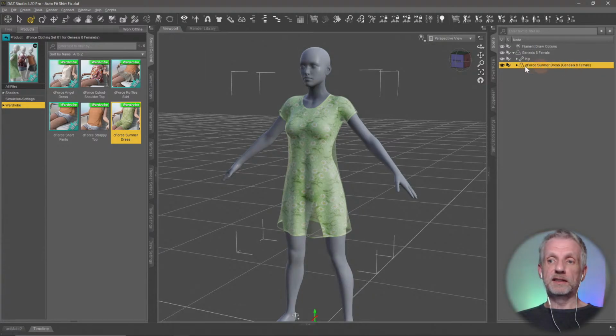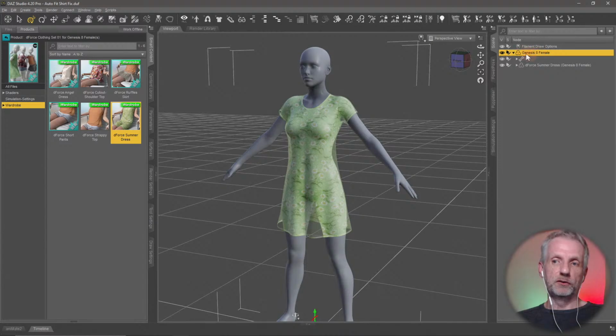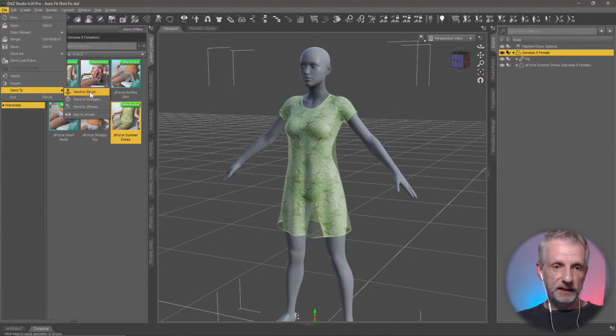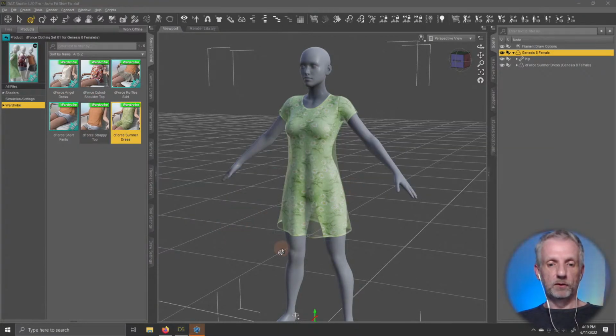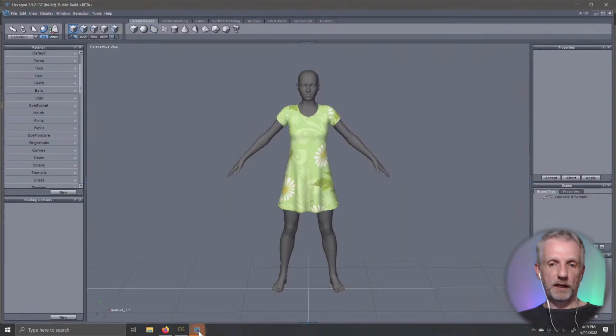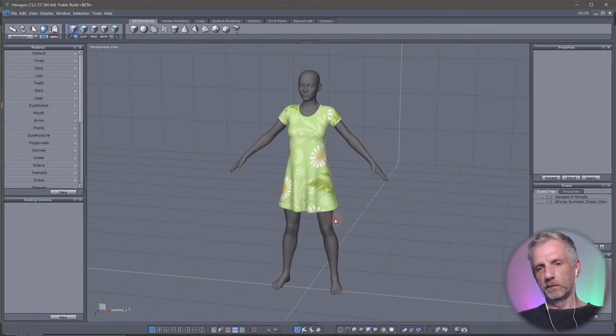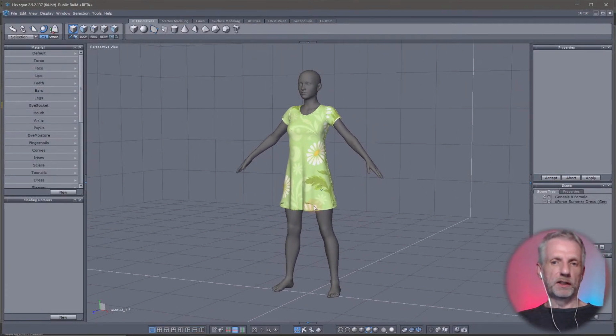So don't just send the dress over. If you do that, then only the dress arrives and not the figure. So you want to do that so that you can model around it. So File, Send to Hexagon. And if it's open, then it will just go and load items into the scene. There we go. Now we can go and start working on this.